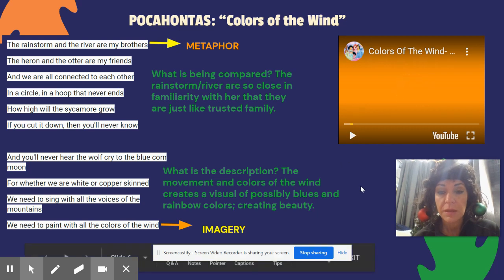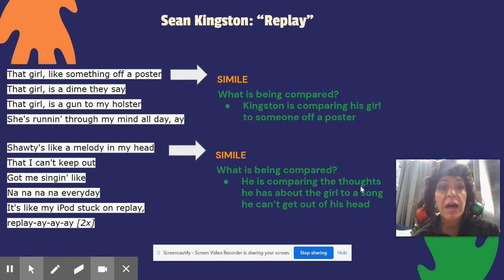Oopsies. Mama does that every time. Sean Kingston, Replay, says that girl likes something off a poster. That girl is a dime, they say. That girl is a gun to my holster.